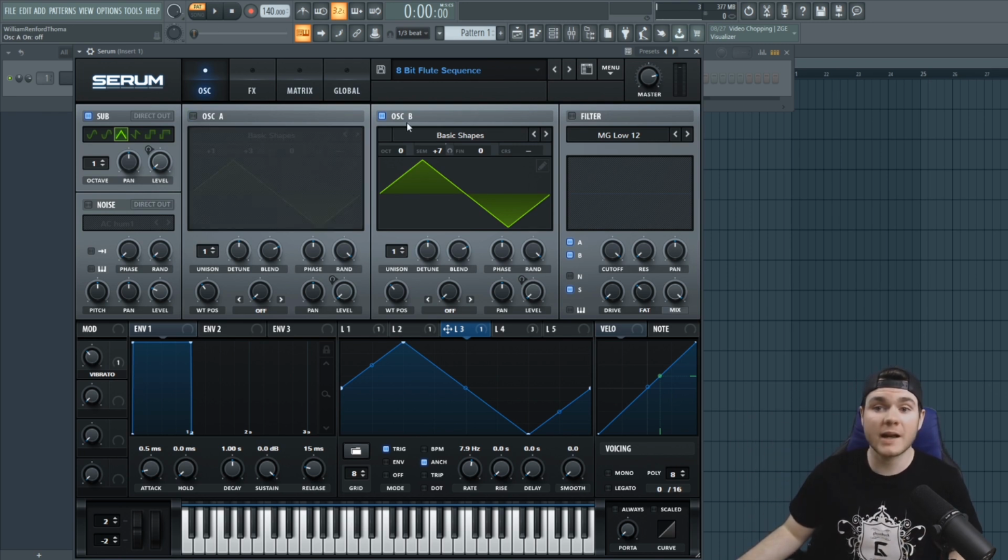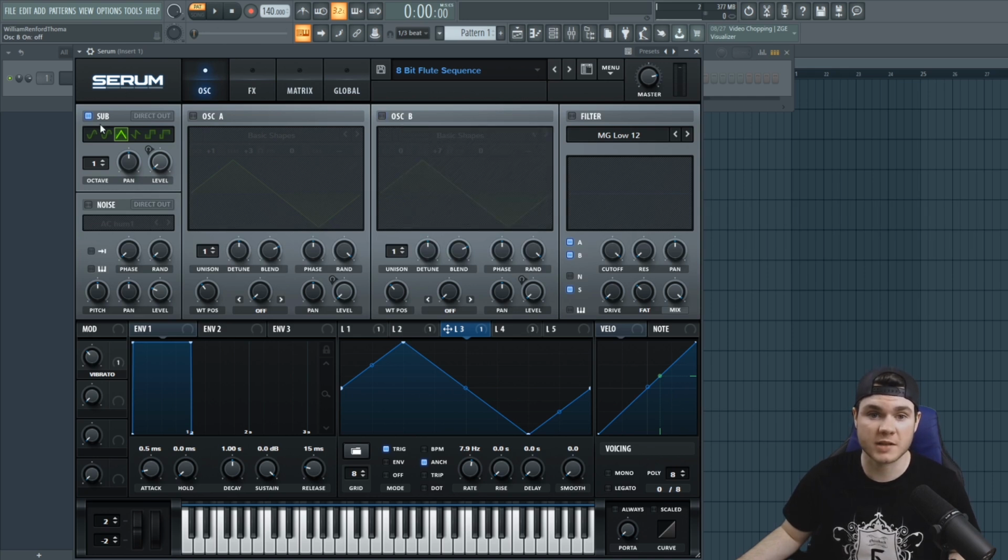So keeping that in mind, I think I'll just go ahead and start with the sub oscillator because it's probably the easiest. I selected a triangle wave. All of these are triangle waves right here, so you can just keep that in mind. And I have it up 1 octave.